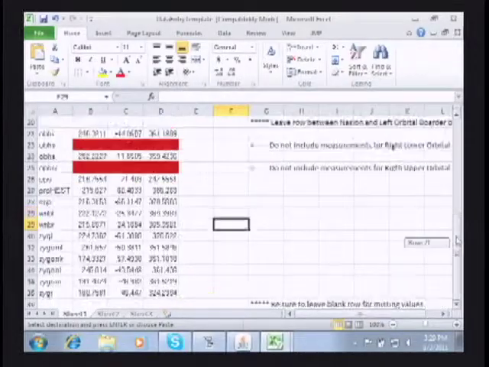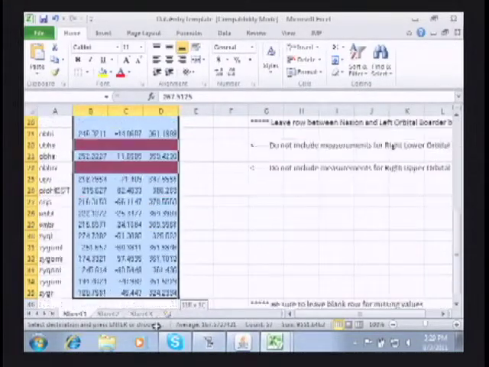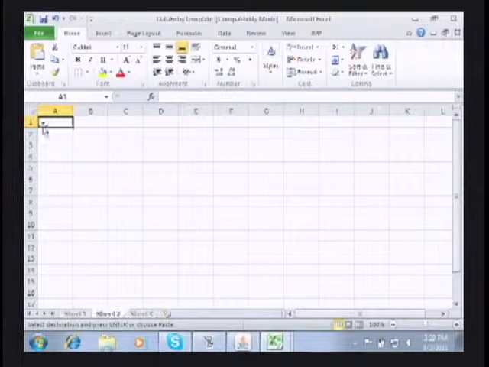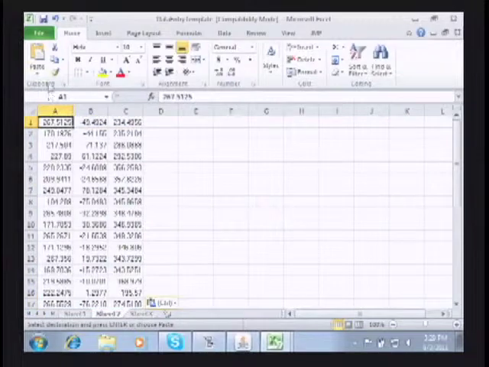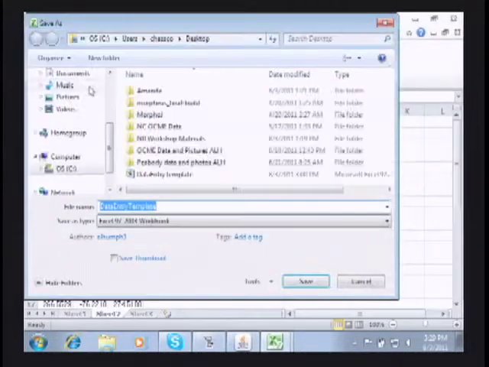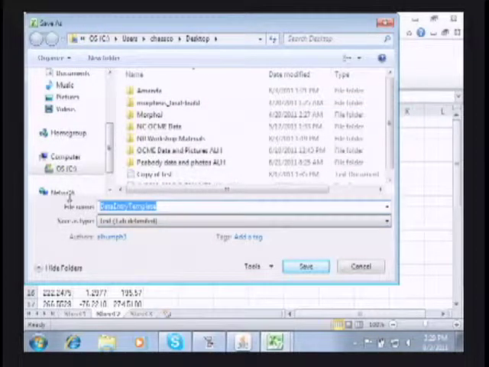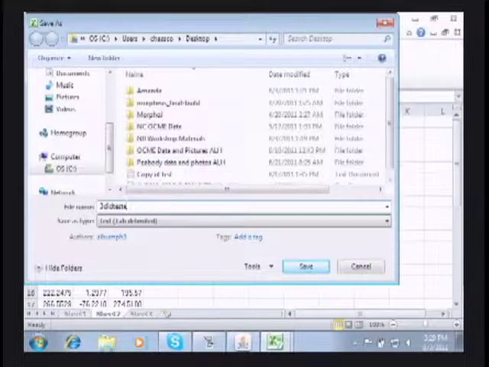Once you have done that, copy only your coordinates. Do not copy your landmark abbreviations. You can then paste them into a new sheet and save them as a tab delimited text file. You can save that in the same folder that you have 3D ID, or on your desktop, wherever it's easier to find. Generally what we do is save them under the case number or name or test, or whatever name will make it easier for you to find and locate it.